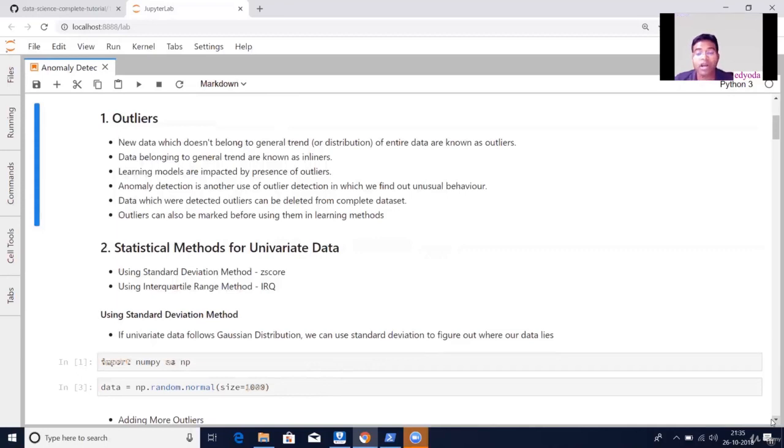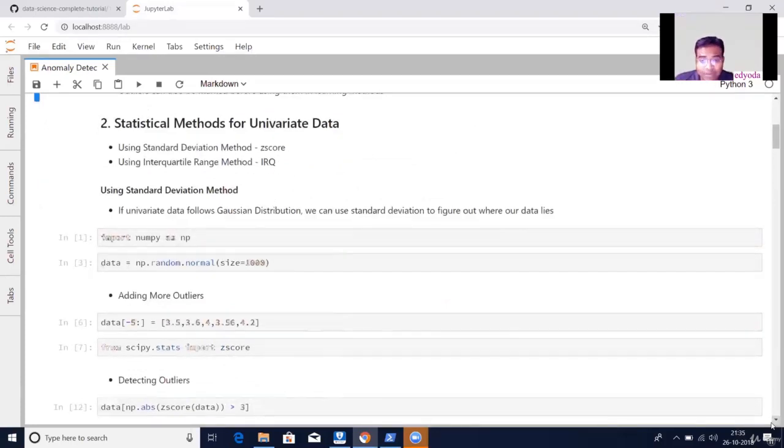We'll now understand different methods to deal with outliers. Once we detect them, we can either delete the outlier data or we can mark them so that the learning model is aware that these are some special kind of data. Let's start with statistical based methods. Statistical based methods work on univariate data, and they use methods like z-score and IQR for identifying outliers.